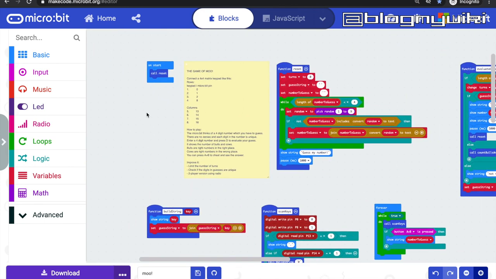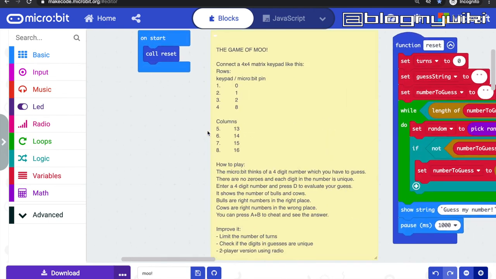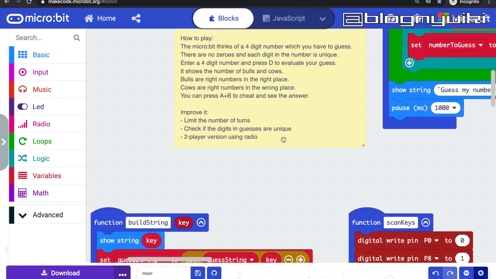Very satisfying. Lots of ways you could improve it, as well as we talked about making sure that the digits in the guesses are unique. You could limit the number of turns that you take, so you've only got a certain number of goes before you get thrown out of the game or you lose. Or you could even maybe create a two-player version using radio, where one player sets a number and the other one has to try and guess it. I'm not quite sure how that would work, but it'd be interesting to see if you manage to improve on this or come up with a new project based on this idea.